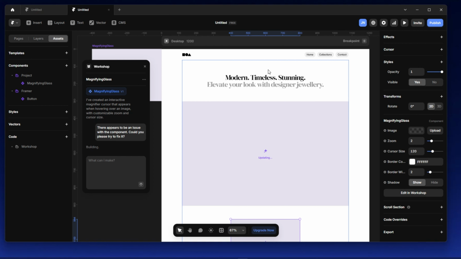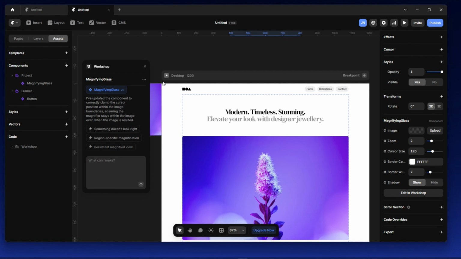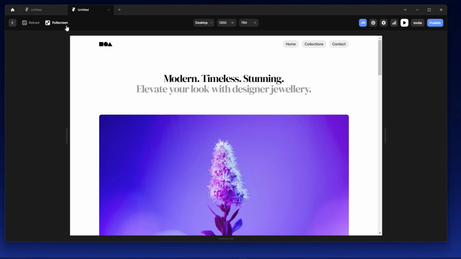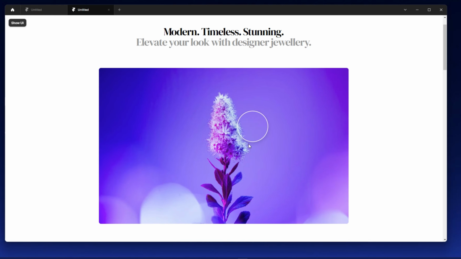So I don't know why it's not working, and so I'm just gonna tell it there appears to be an issue with the component. Could you try and fix it? So it says I've updated the component correctly to clamp the cursor position within the image boundaries. Let's see if it's now working. Now as you can see, it kind of works. It changes into this cursor, but it doesn't zoom in. So we're not yet successful, we're not yet building on our idea.